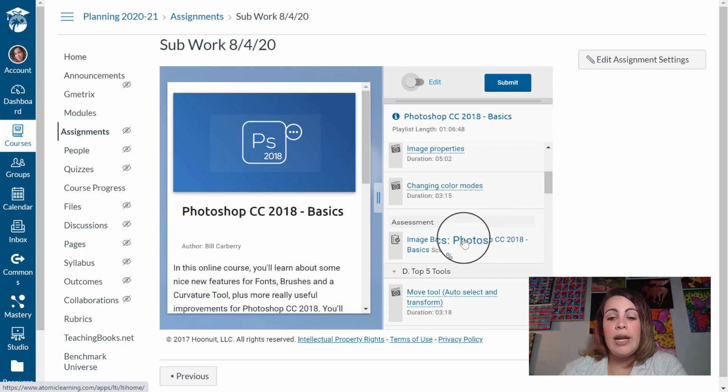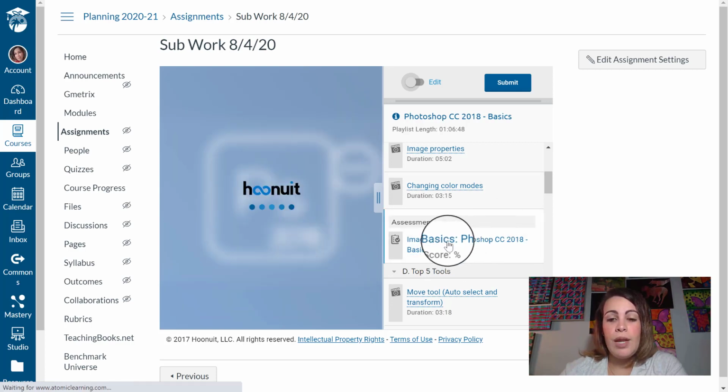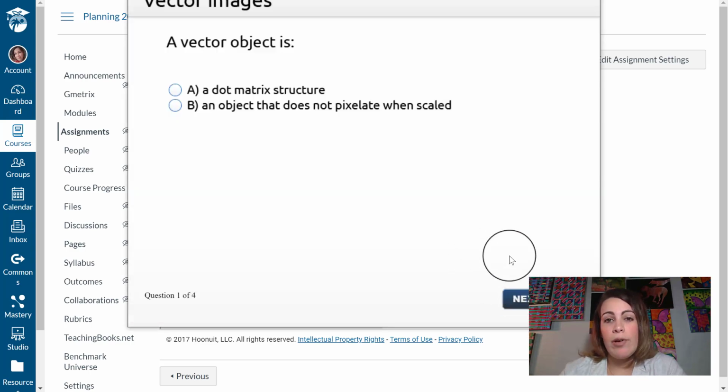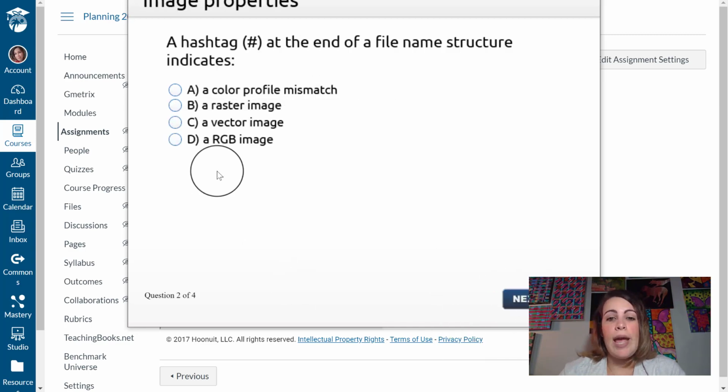When the student would click on the assessment, like this, the assessment will go ahead and load in a separate window, and they can go ahead and, based on whatever videos they were watching within this particular chapter, answer the questions. So a vector object is blah blah blah, and they would start basically answering the questions. Now, based on this score, Canvas is going to generate a final score that would go in and fill in their assignment submission.